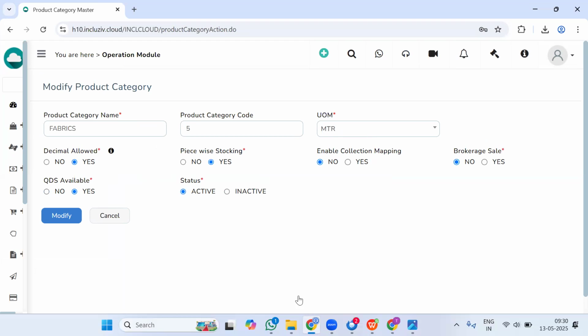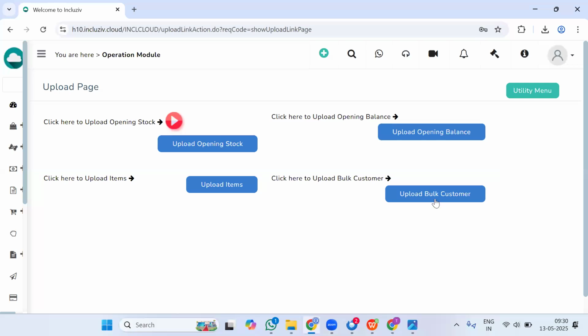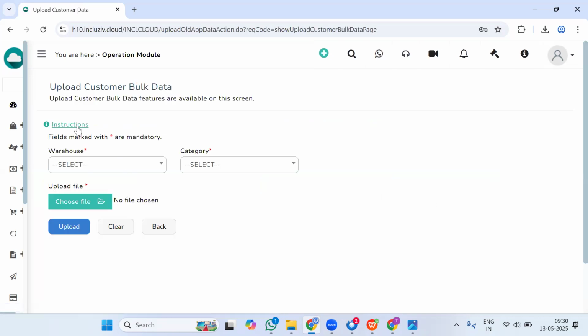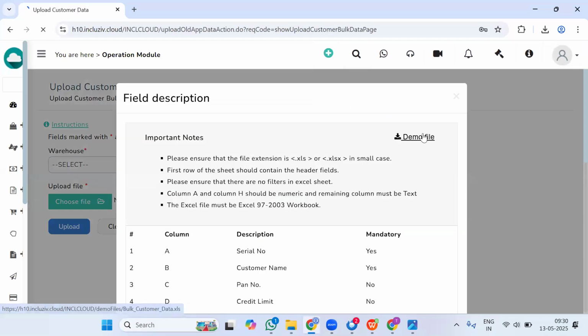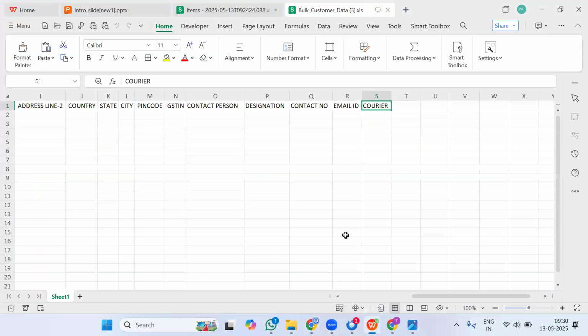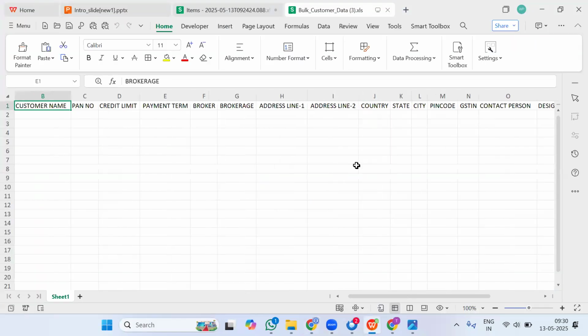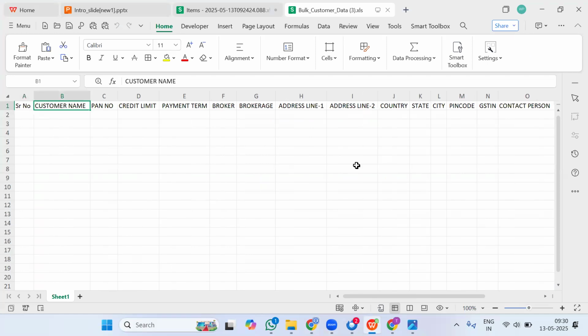Now let's move to the customer master. Again, for customers, you reach the same menu through utility and go to upload bulk customer. And here you have instructions to download a demo file. Now this is the customer file, which is again pretty simple. You have a serial number which could run 1, 2, 3.